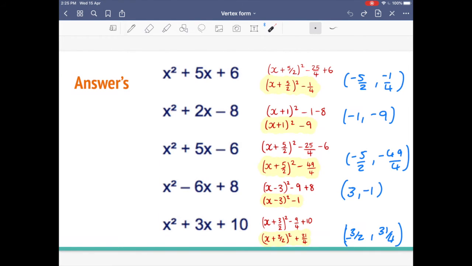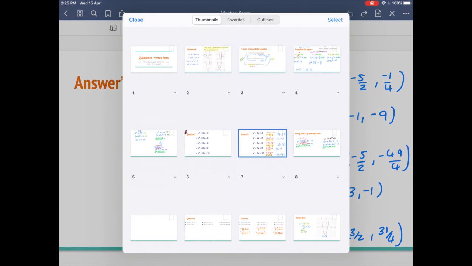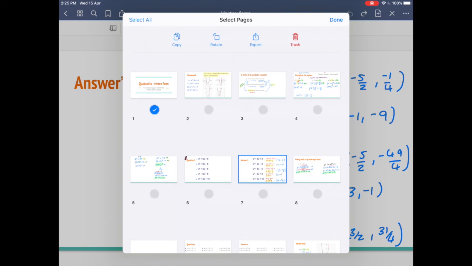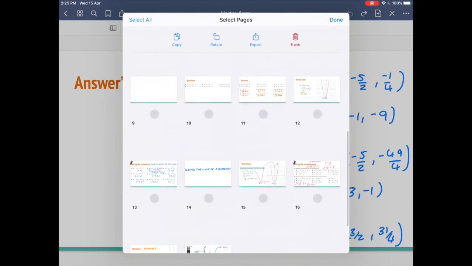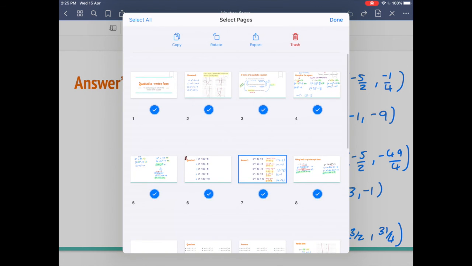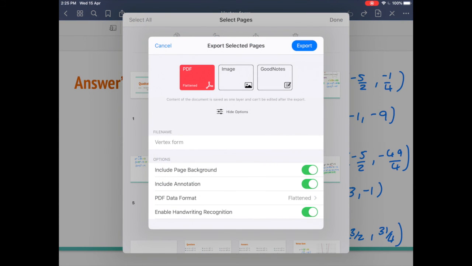So when you've finished the lesson, if you want to then upload it onto the OLP, then we can click on the 4 squares, and we can, from there, select the different pages that we want. So that was in the top corner there for select, and I can upload as many or as few pages as I need, and then from there we export it.